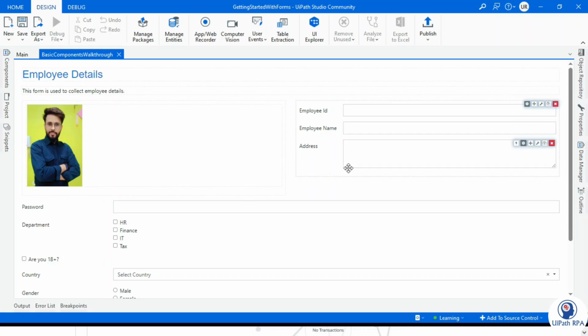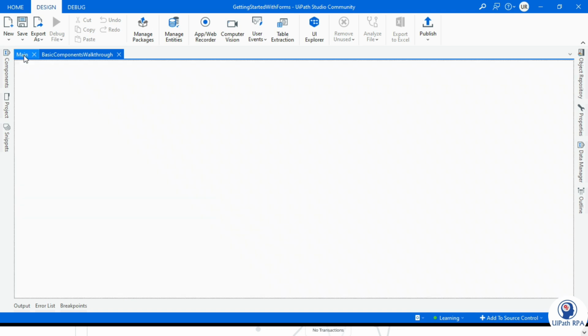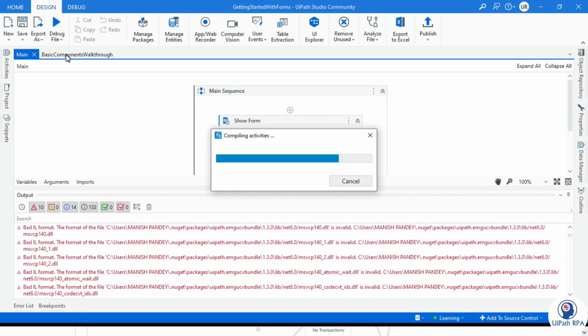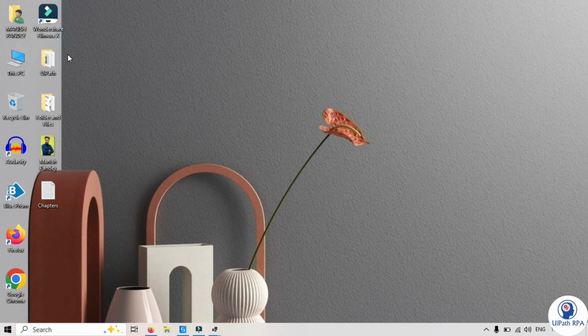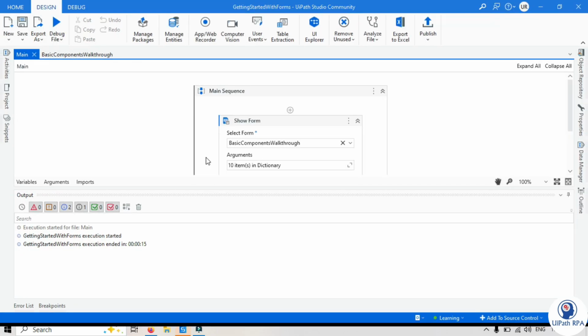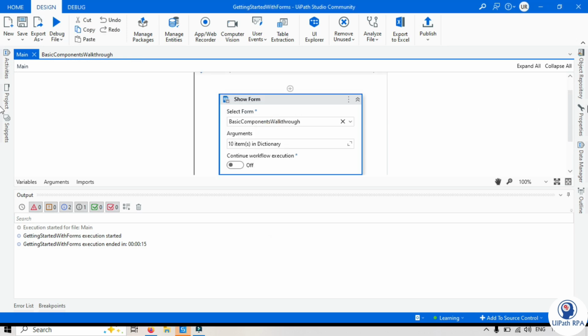So, this form collects details from employee, including their name, address, password, department, country, gender, etc. Let me run this and show you the form. So this form we are going to use. Let's change the name to employee details form only. We can change it from here from show form activity.